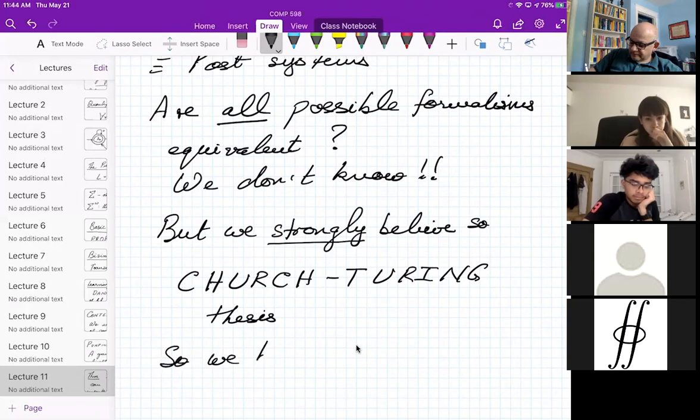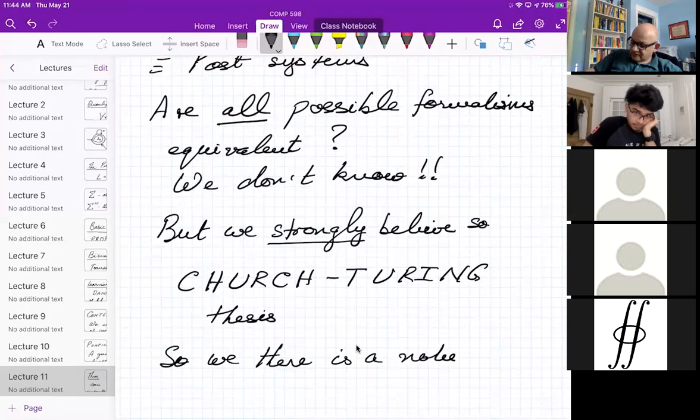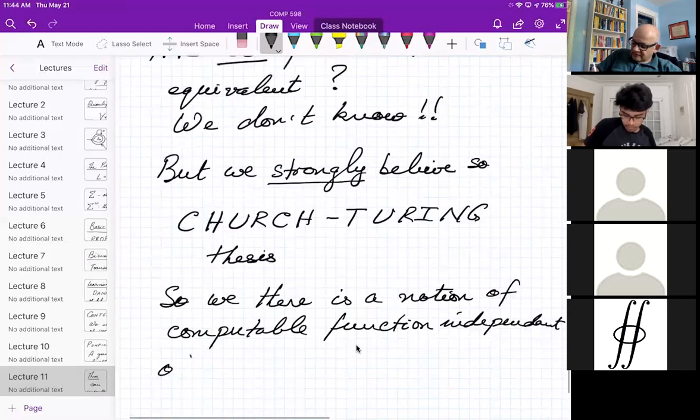So we believe there is a notion of computable function independent of any specific model of computation.